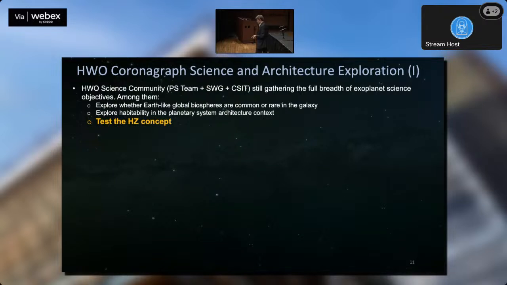The HW coronagraph, science and architecture exploration, we are there right now. We are really in the early phases of trade explorations. So we're still capturing really the full breadth of exoplanet science objectives. Among them, we've heard a lot about exobiology and the exploration of whether Earth-like planets exist with biospheres and are common or rare in the galaxy.